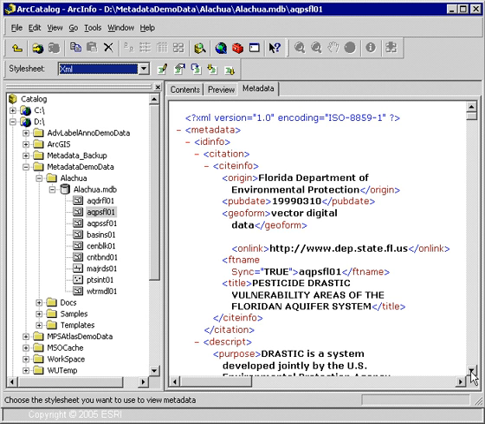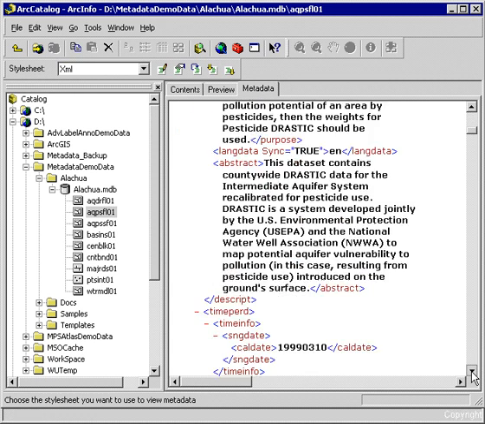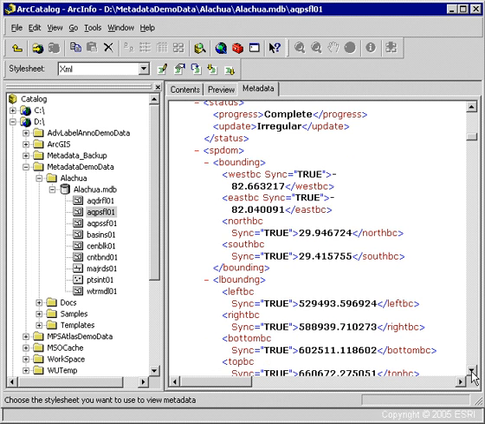Now let's explore a few other elements that will be automatically updated. We'll scroll down to the bounding coordinates, and here you see that they fall under spatial domain, and you see a list of bounding coordinates in decimal degrees and another list in local coordinates. With each of them, you see a reference to sync equals true, and it makes sense that ArcCatalog would know how to update these elements automatically.